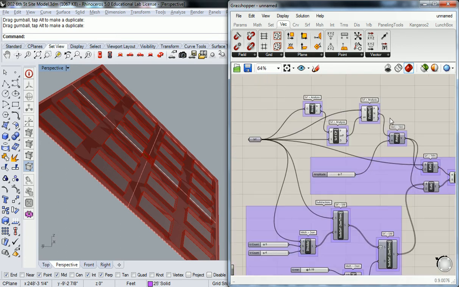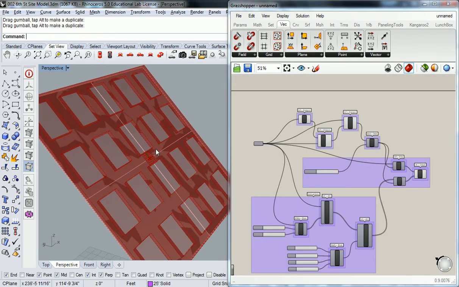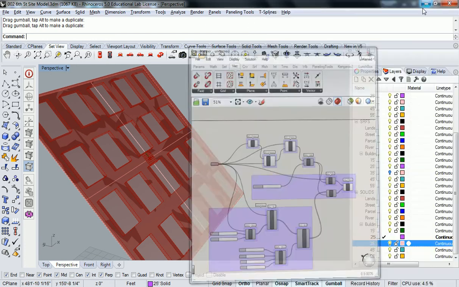Okay, so I went through a lot. So what I'm going to do here is walk through it with you again. Let me turn this off real fast.